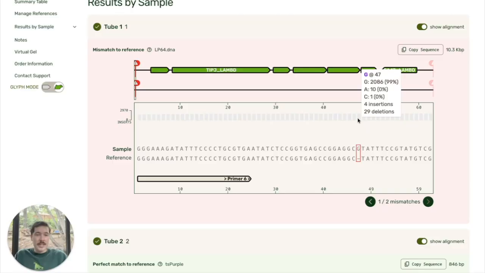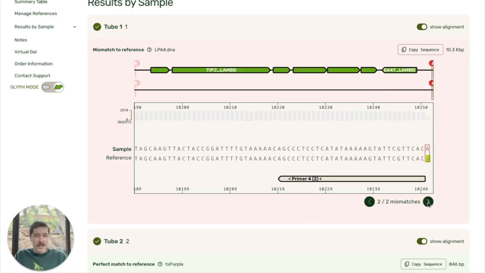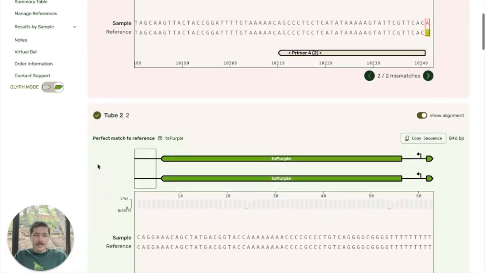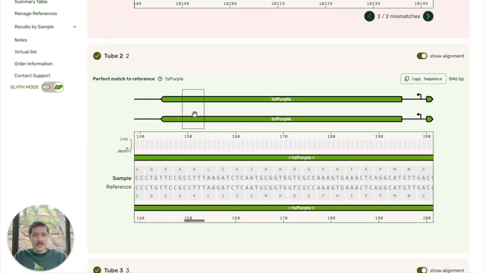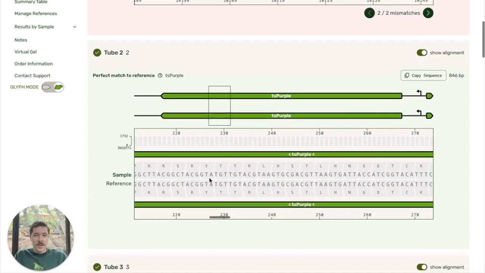We can also see that if I click on this button down here, it will take me to the next mismatch, which again we can see is an insertion of a single base. If I keep scrolling, you can see that in tube number 2, I've got a perfect match to reference, and that if I look at the per base information, I can see the amino acid prediction as well, and of course the read support at each position.